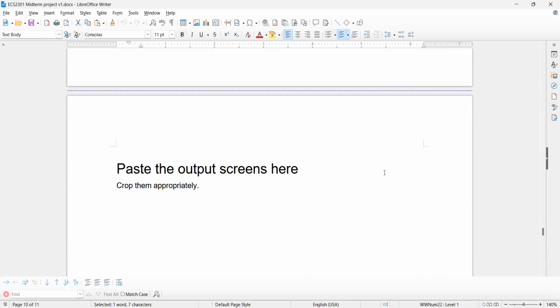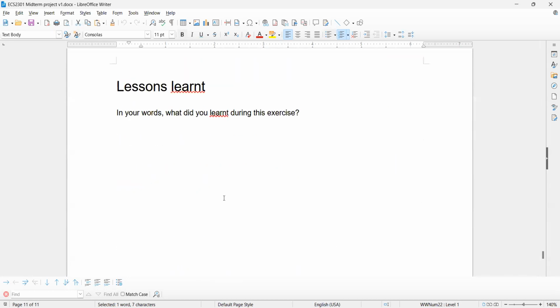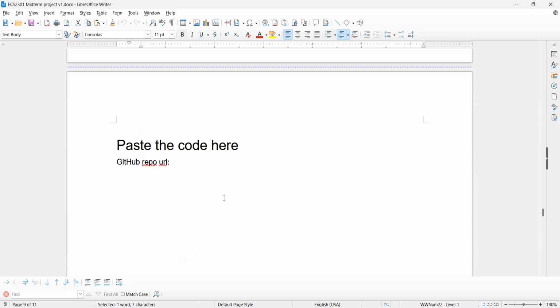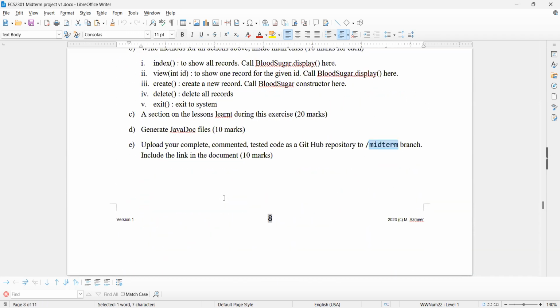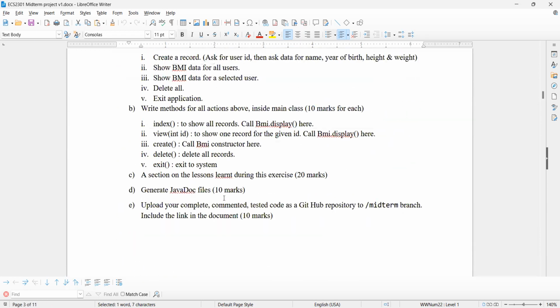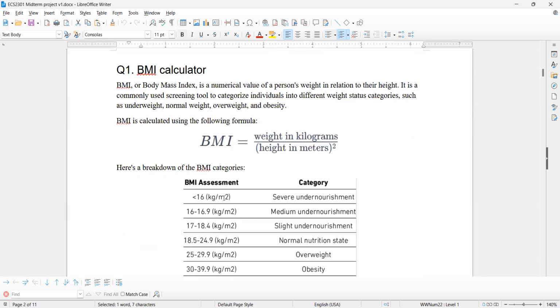Then the next page says paste the output screen. So if you notice the output you're getting from your NetBeans screen, you can put it here. And the last one is also very, very important: lessons learned. Okay. So what did you learn by doing this? That's another important one as well. Okay. So let's go to the first one, because the structure is the same for all the questions.